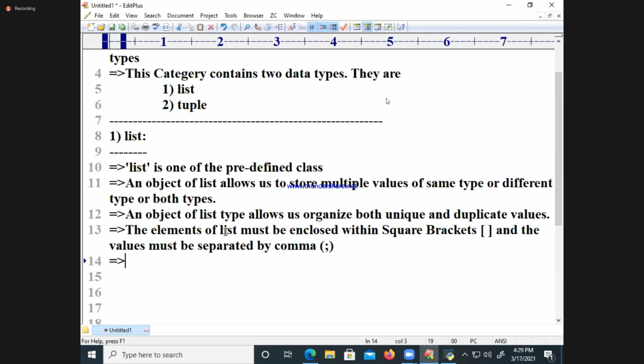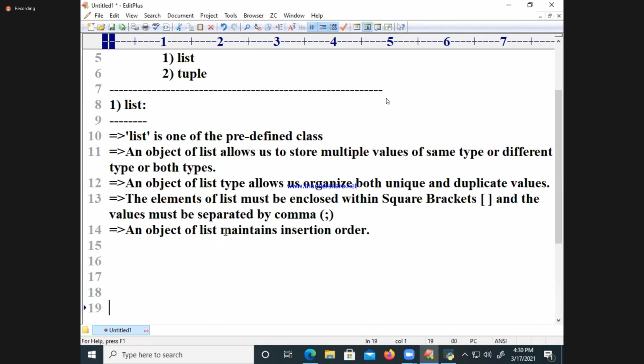And the next point: is it maintaining insertion order or not maintaining insertion order? Perfectly maintaining insertion order. What do you mean by that? Whatever order we are inserting, in the same order the values will be displayed. An object of list maintains insertion order. That means in whichever order we enter, in the same order that will be displayed.